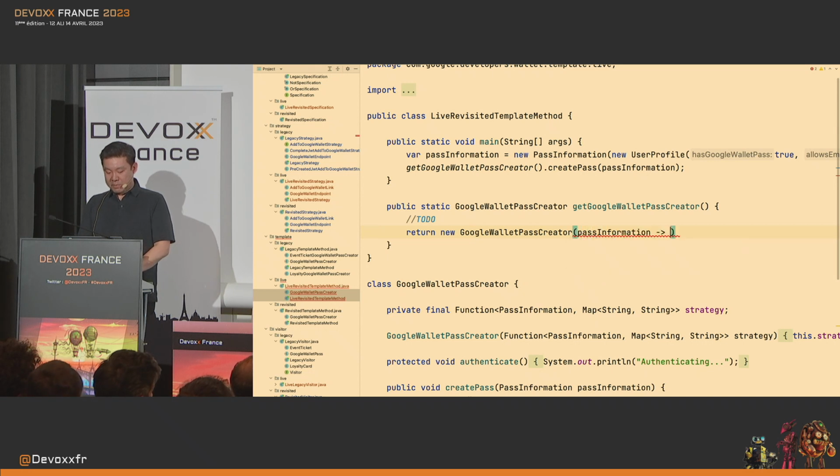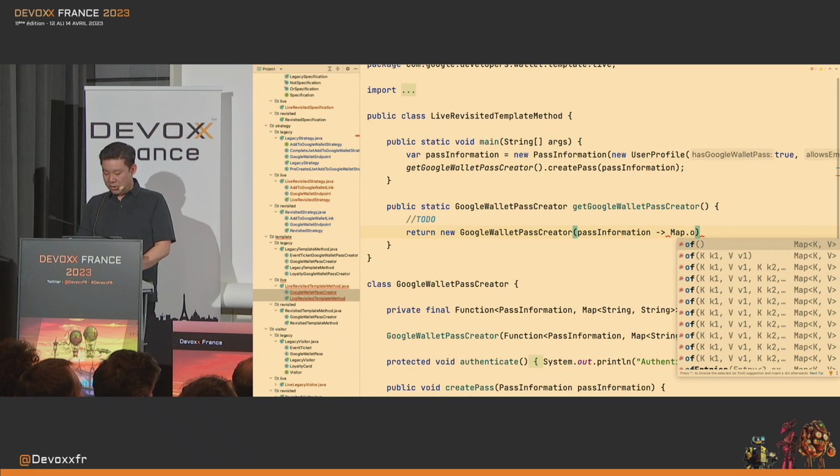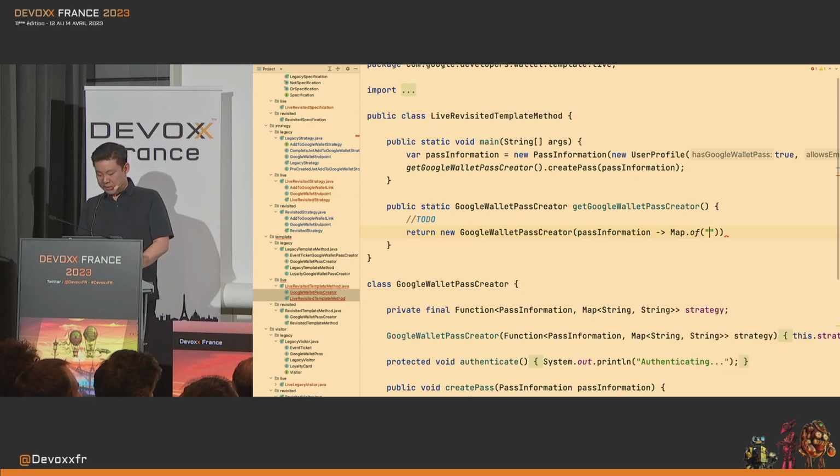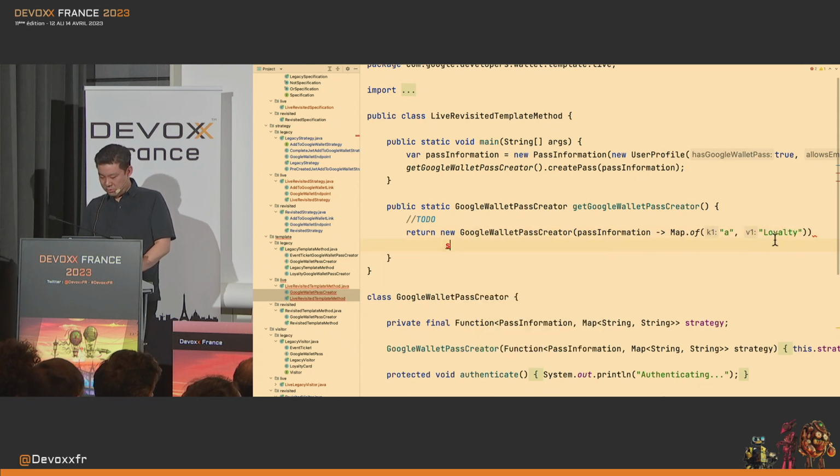So here I'm receiving a pass information, and I need to return a map. So let's return a map of, well, 2 strings, a loyalty. Okay, loyalty.